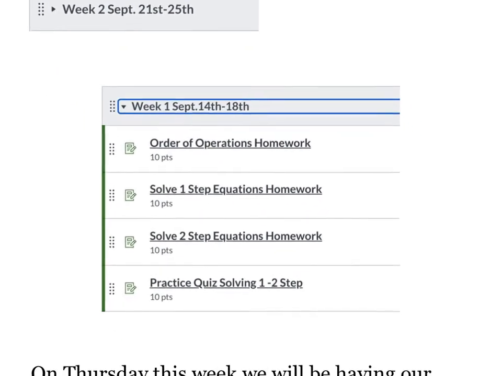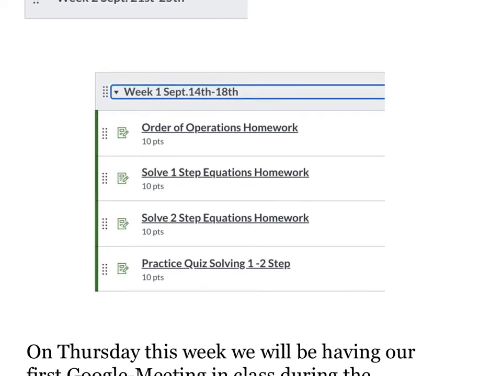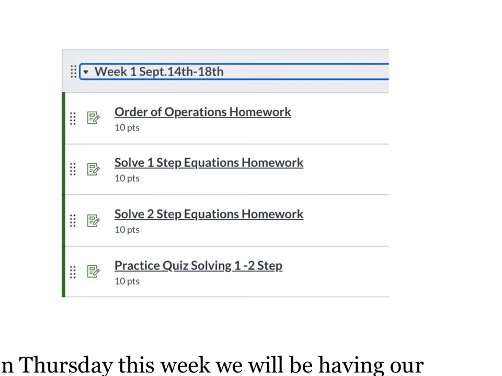But if you click on one of those, like I clicked on week 1 to open it up here, these are the 4 homework assignments in week 1. And they say 10 points, but it might only be 4 questions. The 10 points is just every assignment is worth the same amount. But if you click on one of those, it'll take you to the actual homework assignment.